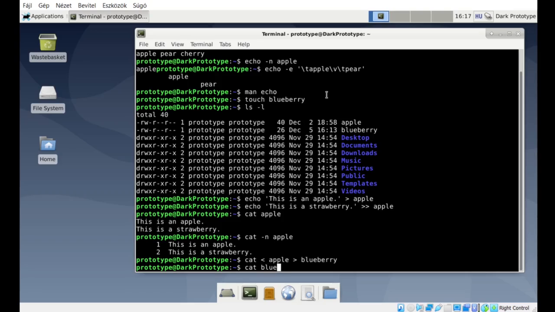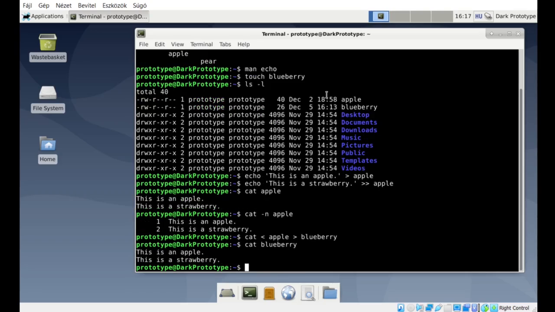cat blueberry. Okay, it's the same as the apple file. Cool. Suddenly we realized that we would like to add some other content to the blueberry file. What can we do? For example, let's issue cat, redirect the content to blueberry, and we would like to type some content.